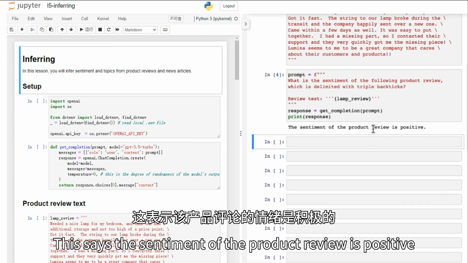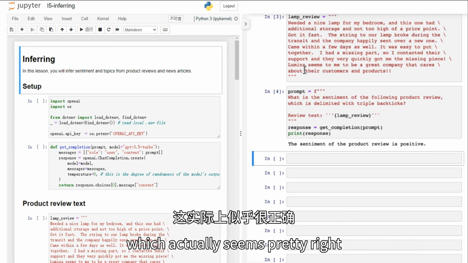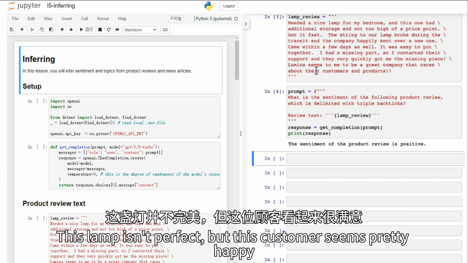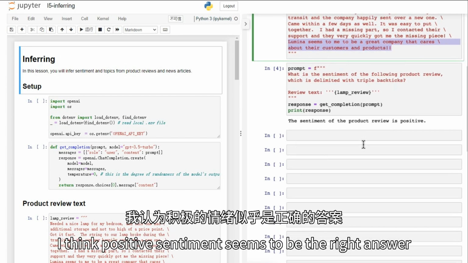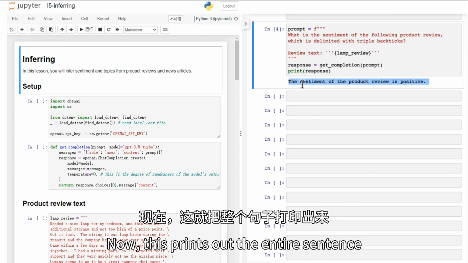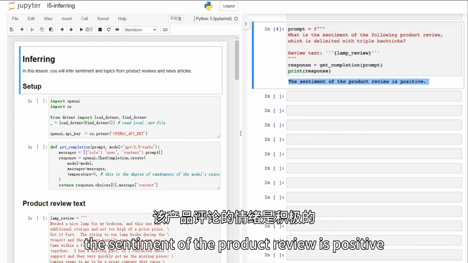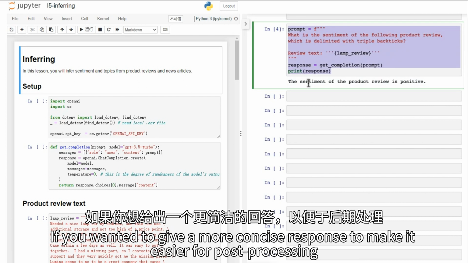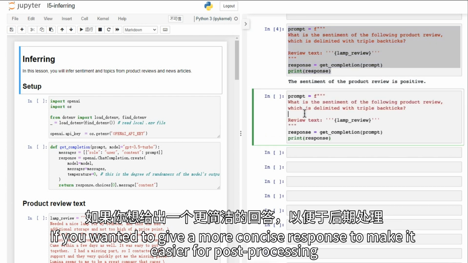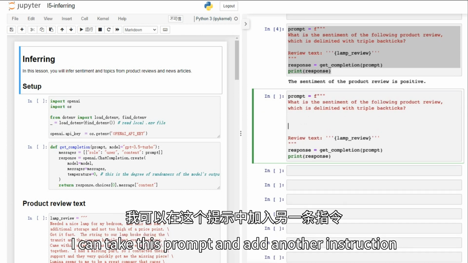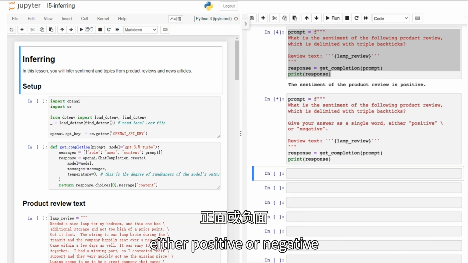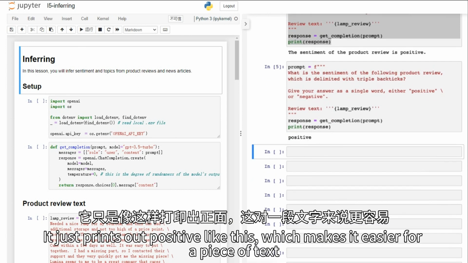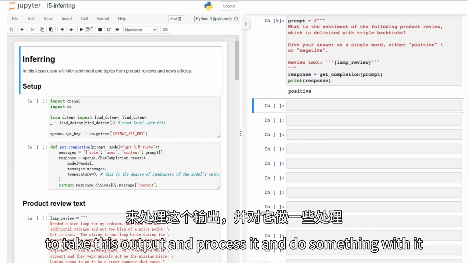And this says the sentiment of the product review is positive, which actually seems pretty right. This lamp isn't perfect, but this customer seems pretty happy. Seems to be a great company that cares about the customers and products. I think positive sentiment seems like the right answer. Now this prints out the entire sentence: the sentiment of the product review is positive. If you wanted to give a more concise response to make it easier for post-processing, I can take this prompt and add another instruction to give you answers in a single word, either positive or negative. So it just prints out positive like this, which makes it easier for a piece of code to take this output and process it and do something with it.